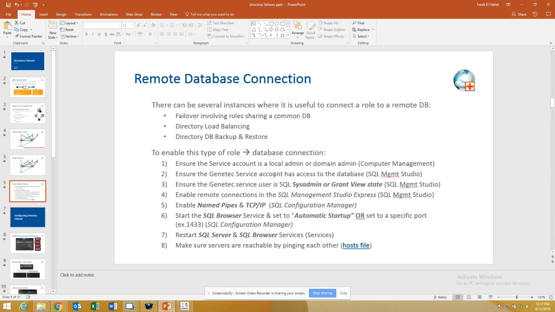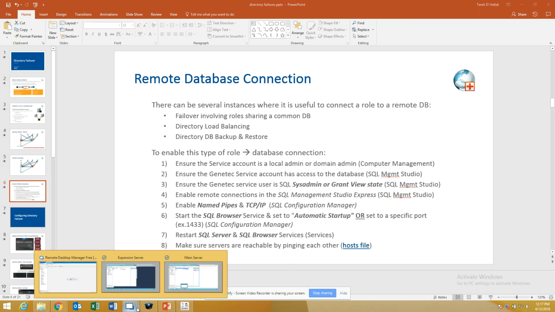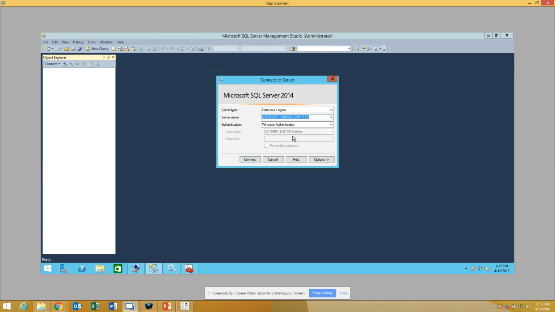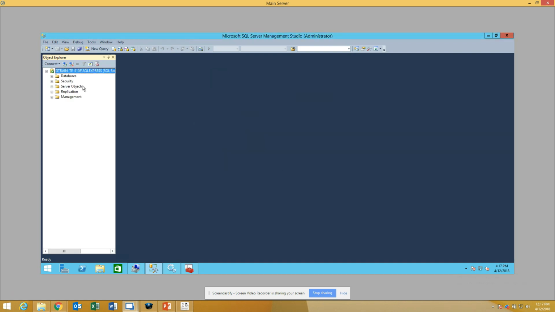Ensure that the Genetech service account has access to the database. So we are planning on running the services on those two machines with that Genetech USR user. Okay, so I can go into SQL Management Studio and add that user right now. I'm going to click on Connect, and it's going to use the username that you've logged into Windows with. I'm going to click on OK or Connect.